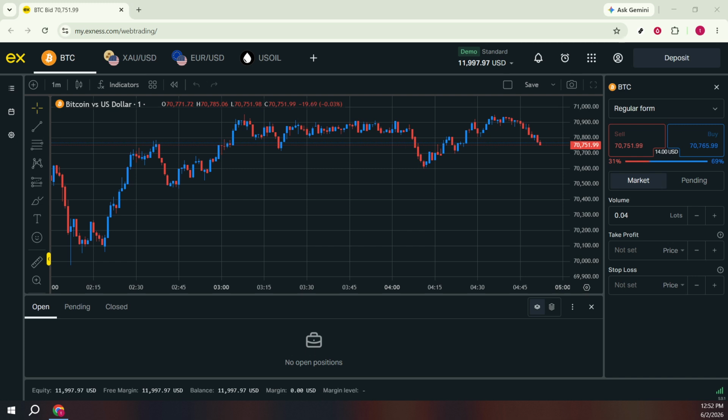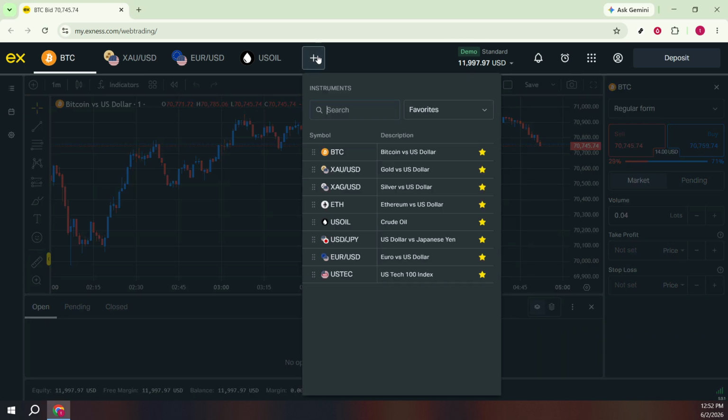Start by opening the Exness web trading terminal in your browser and sign into your account. On the platform, look over the watch list and choose the instrument you want to trade. If you don't see it right away, click the plus icon to add more symbols to your list. Use the search bar to type the name or ticker of the market you're interested in, and then add it so it appears in your watch list.